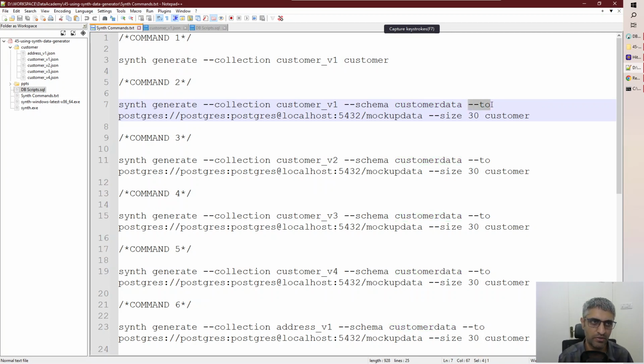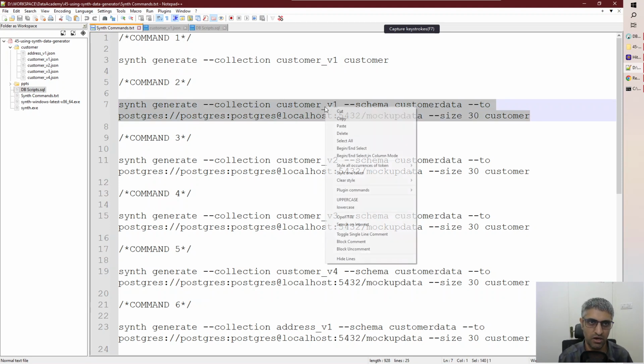And then the URL. So we are using the parameter URI to give the URL of the Postgres in the JDBC format. So you're saying Postgres, username, password, localhost, port, and then the name of the database. So now you can relate why we created a database called mockup data. Also, we are mentioning an additional parameter which we have not used before, which is size 30. So let's take this entire command and see how it works.